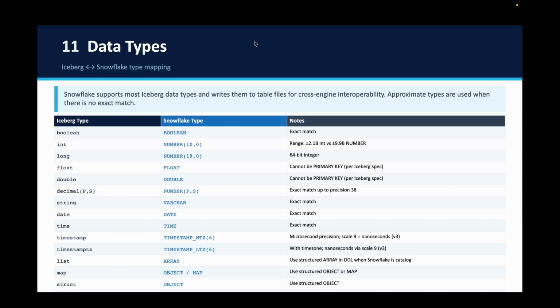There are also table level limitations. Only permanent tables are supported, no transient or temporary Iceberg tables. Undrop Iceberg table is not supported. Sharing via listing is not supported.